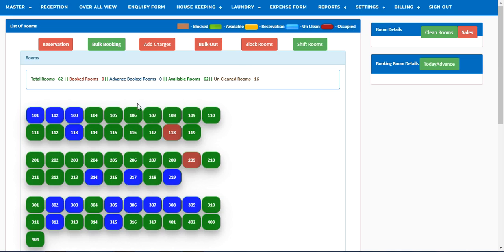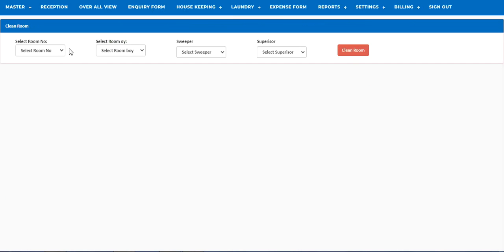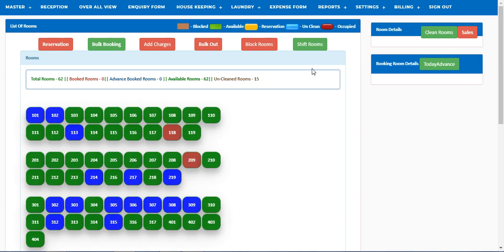These are the details. So now this has become an unclean room. If you want to clean the particular unclean room, I can use the separate clean room option here. So select the room number, select the room boy who is going to clean it, and the supervisor name. Clean it, and that report will be saved here.